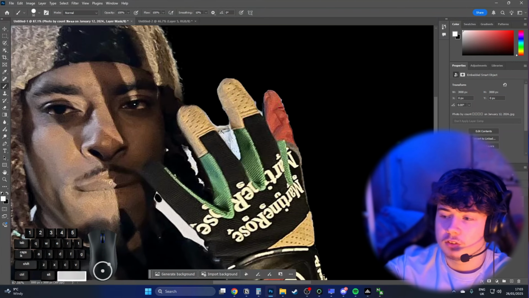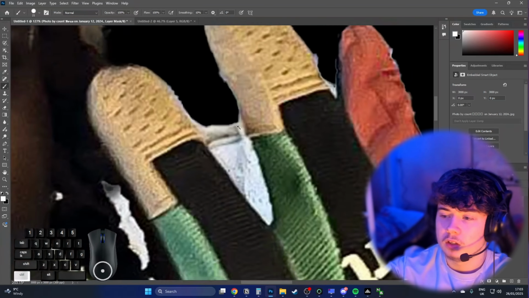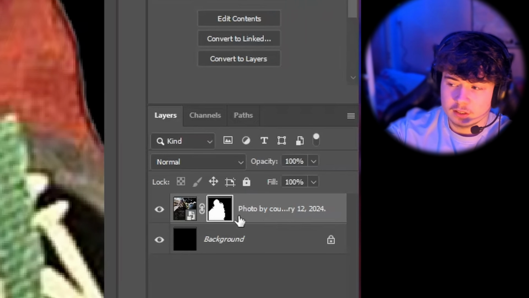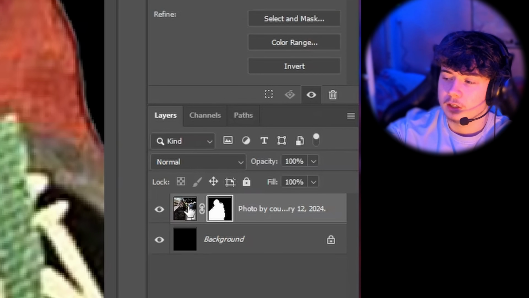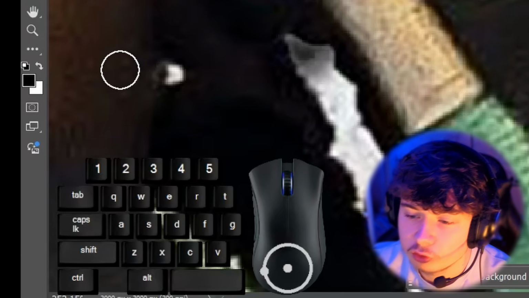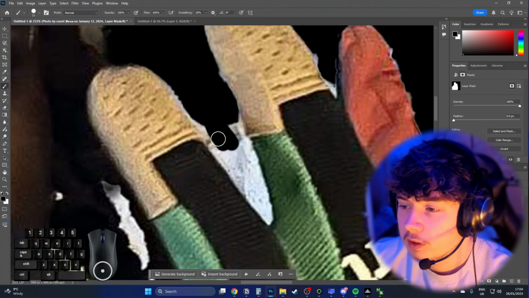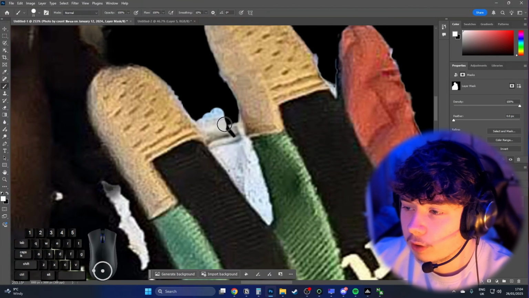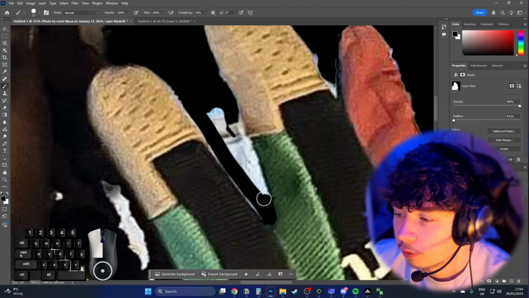So right here, there's a few bits that are kind of messed up, but you can go in and make sure this layer mask part here is selected and not this part. So just click on the layer mask, press X to switch between the colors. So black is erasing, and then white is adding. So you just want to bring it to black and then erase the parts you don't want.